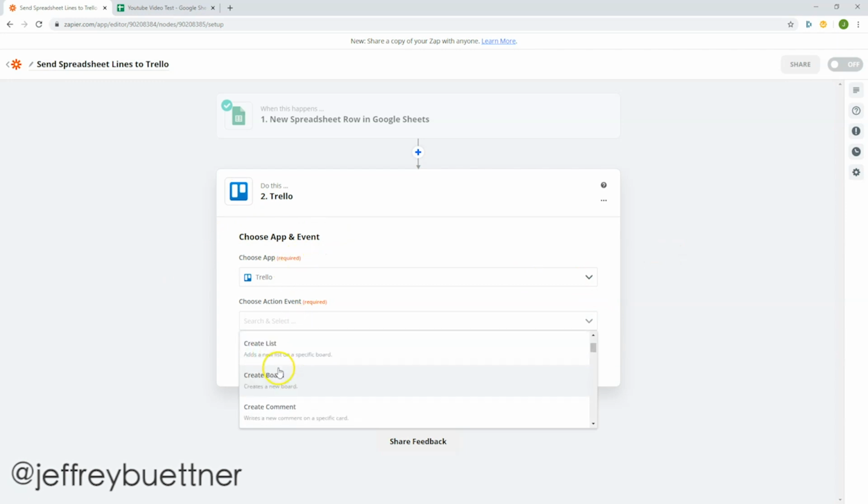Now we get to decide, okay, every time this happens, do we want it to create a new card in Trello, a new list, a new board, a comment, a label, right? Add a label to a card. You can see here some of the best pieces of software out there today have a ton of these different triggers and a ton of these different kind of hooks that you can play around with in Trello.